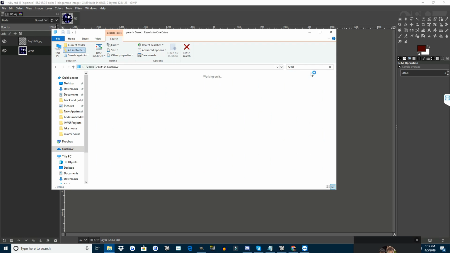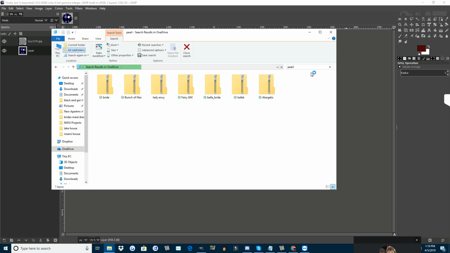I am a texture hoarder, so I have like hundreds and thousands of textures in my OneDrive. So it's gonna take a minute for it to come up.